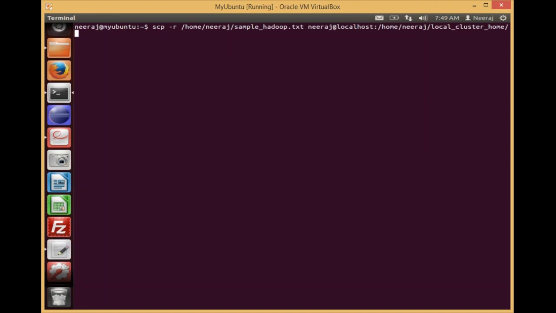That's all. This is a complete command. scp -r, source path, username@remote machine IP or the name, colon, destination path. I will press enter now and the file will be copied. You can see that. The file name sample_hadoop.txt, the percentage of progress 100%, size of the file 123 bytes, the rate of transfer 0.1 KB per second, and approximate time 0. The file was quite small, not even in KB, in bytes. That's why approximately in no time it has been copied.